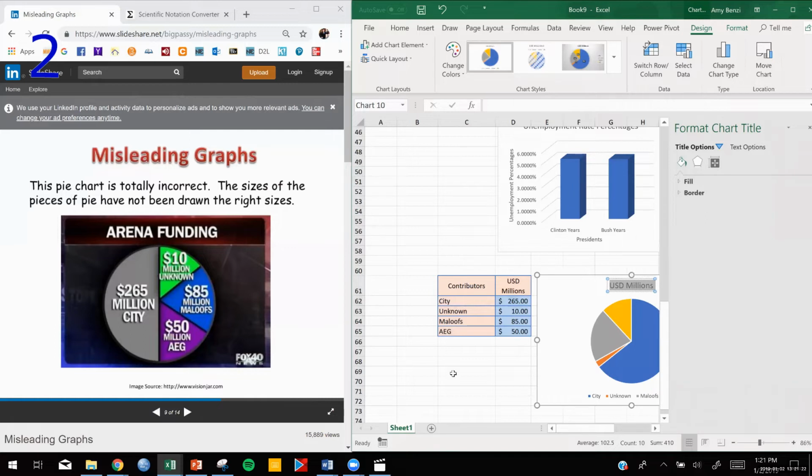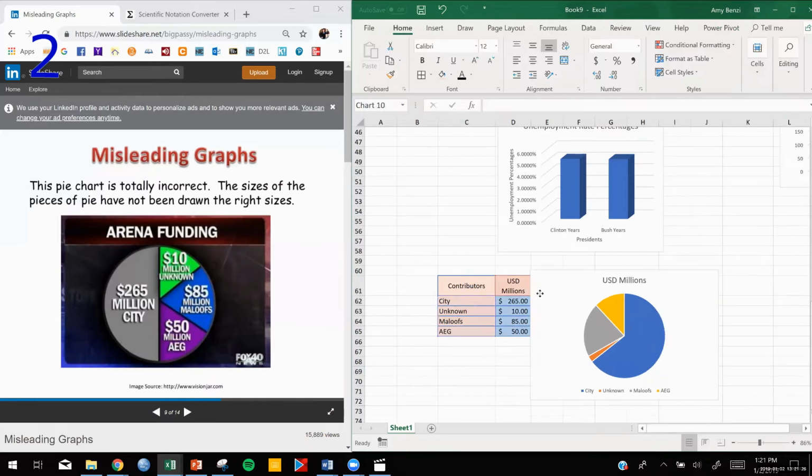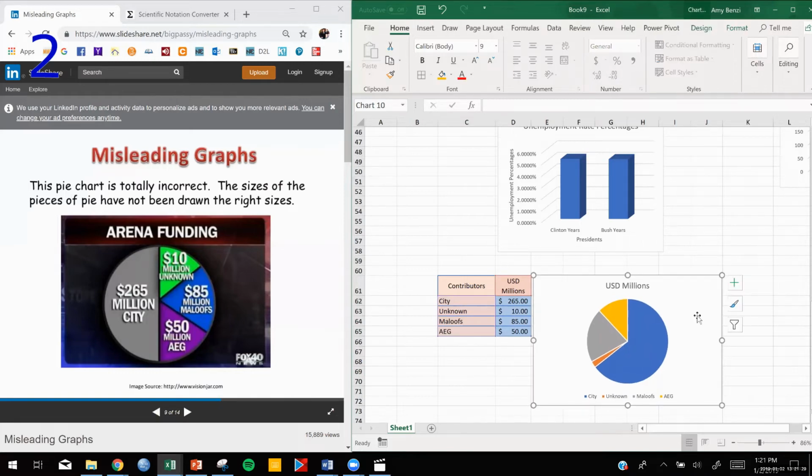You guys are going to change your label. I'm not going to do that. I'm trying not to do too much. It's hard for me because I want to do everything. We're going to add our data labels. And if we look, let's look at our data callouts here.